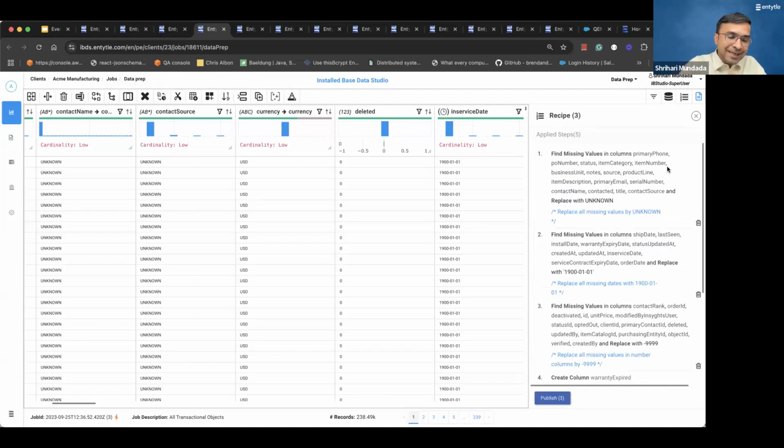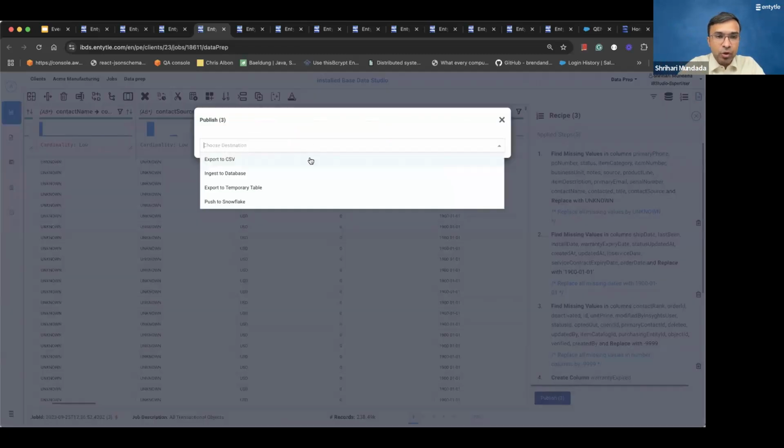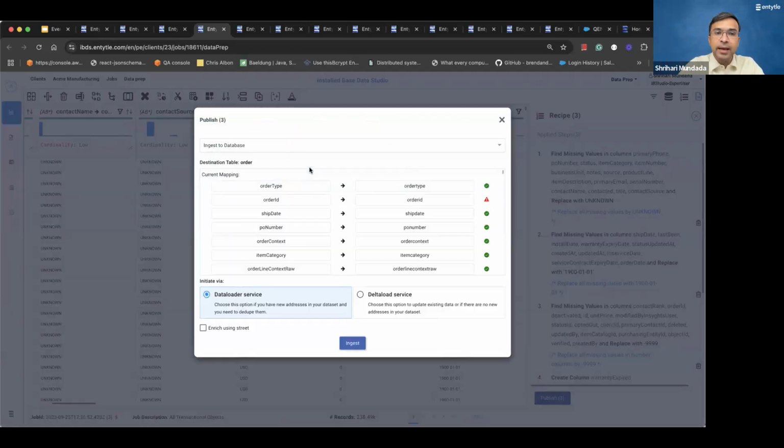So the setup is a one-time thing. You can gauge the quality of the data looking at the profile, execute the recipe, and push it to a data model. So I can push it to a CSV, I can ingest it to a database. If it's an incremental load, you can use a delta load service, or we have a data loader service which can import, ingest to a lot of different tables.